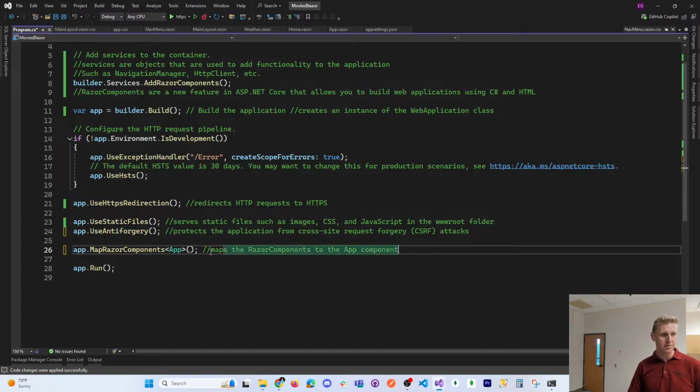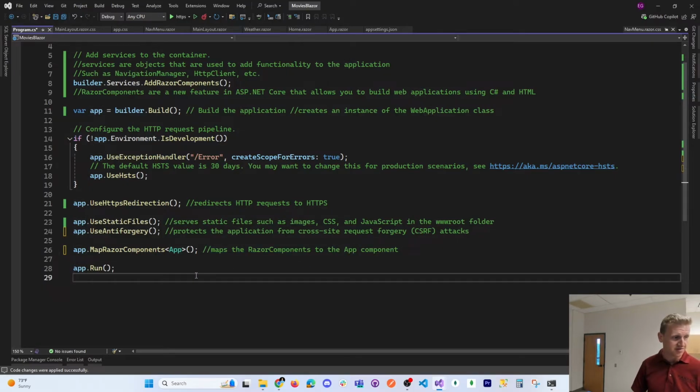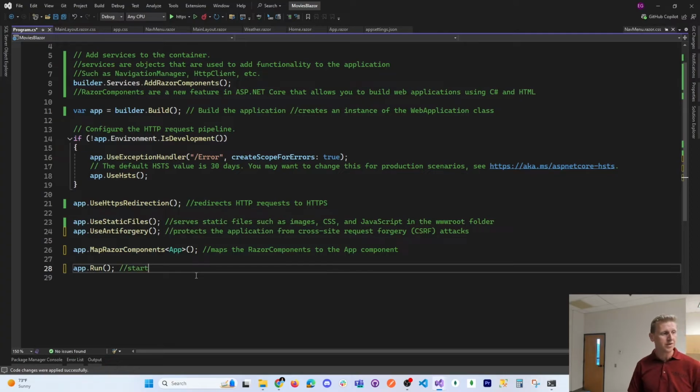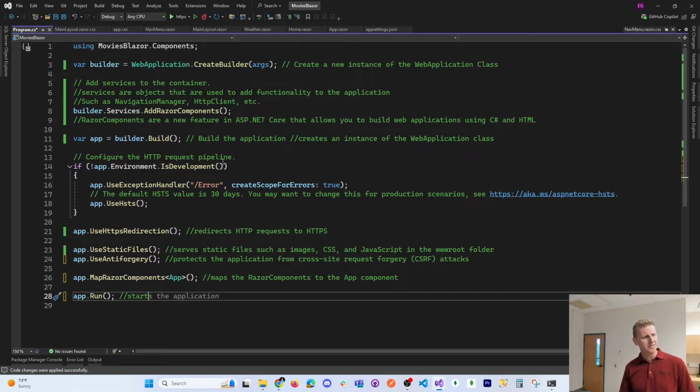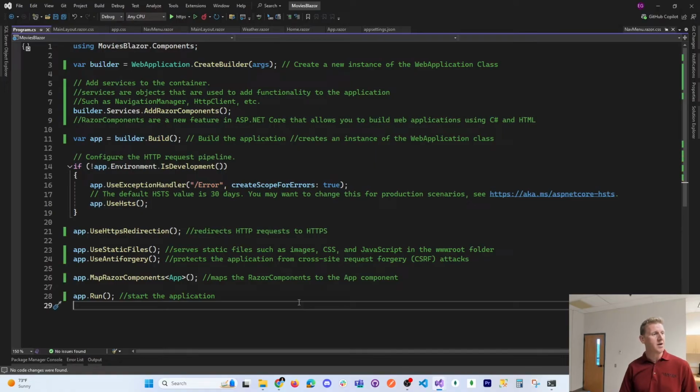Map Razor components to the app. So the components that we're going to build out will be usable by the app, and of course then start the application. Okay, hopefully you found that a little bit useful, but I think it's a good idea to assess the code that's there when you're starting from a template.